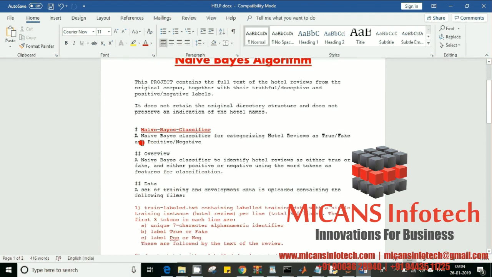Here we have just given a description of the algorithm. So why are we using the classifier? We are using the classifier here for categorizing the hotel reviews as true or fake and positive or negative. So these are the categories we are going to work on. We are going to identify whether a review is true or fake, based upon the trained data sets.